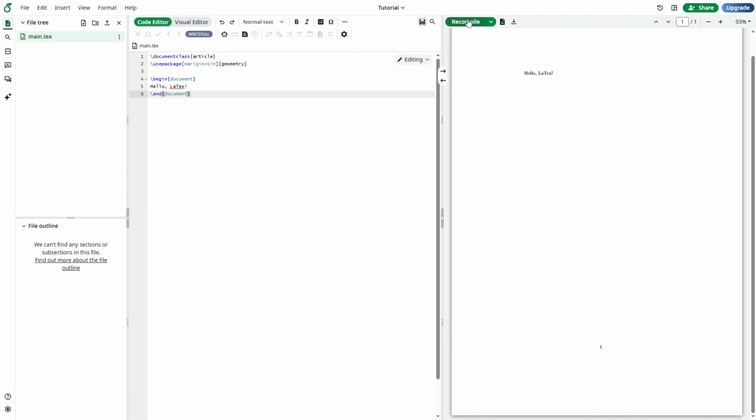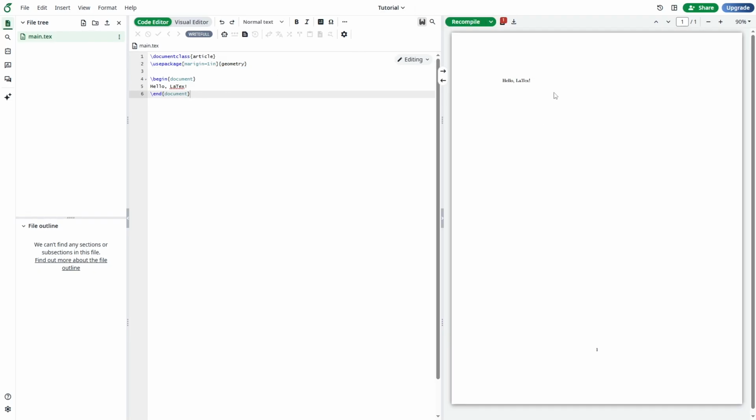Let's go ahead and recompile our code. And you can see that our document updated. Let's go ahead and make our document look a little bit more official. Let's add a title, an author, and a date in the preamble. Here, we can just use the title, author, and date command.